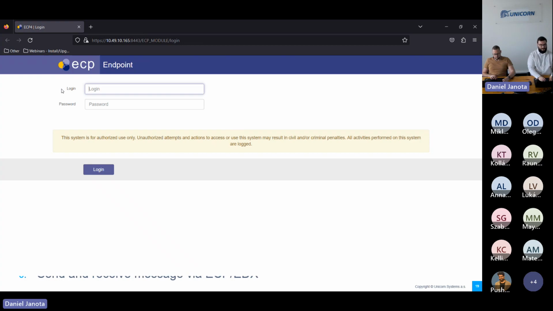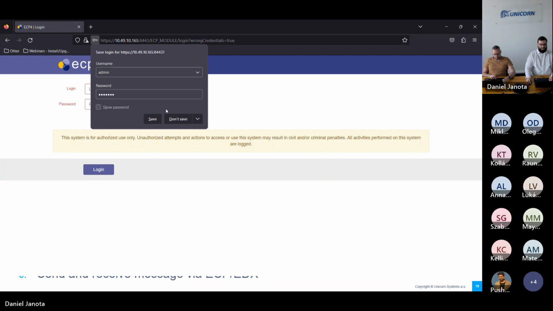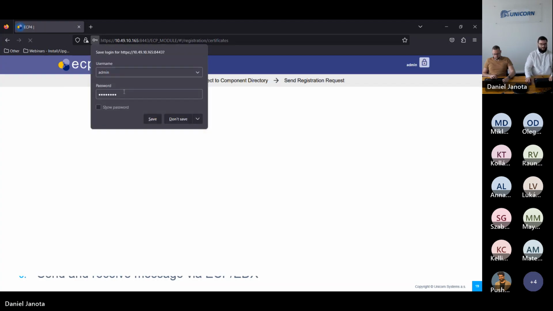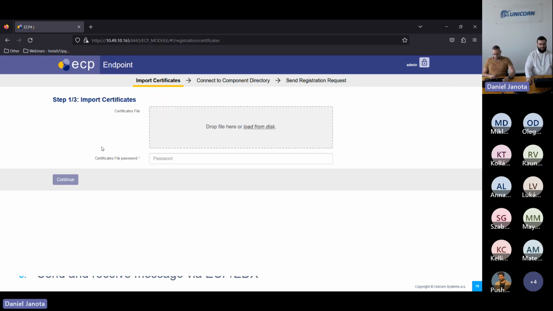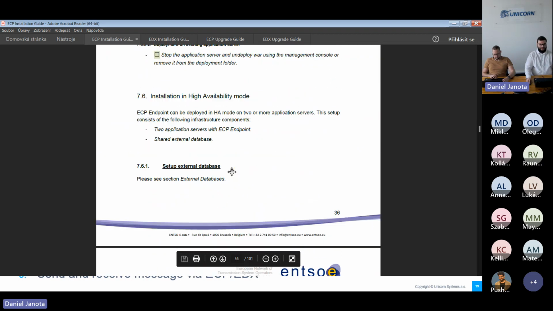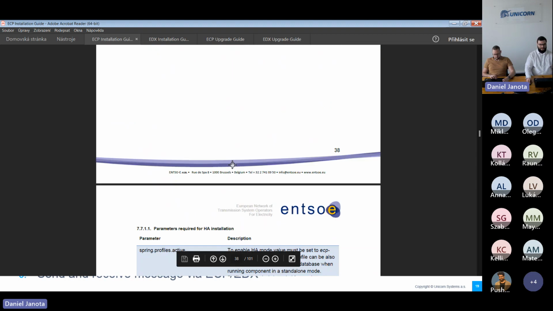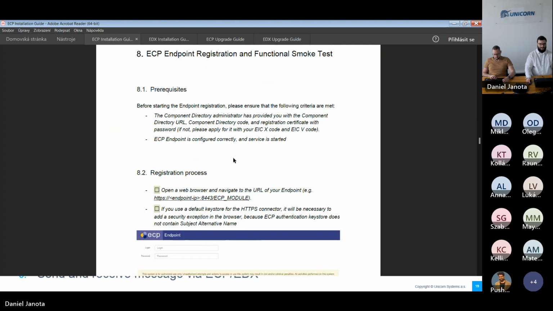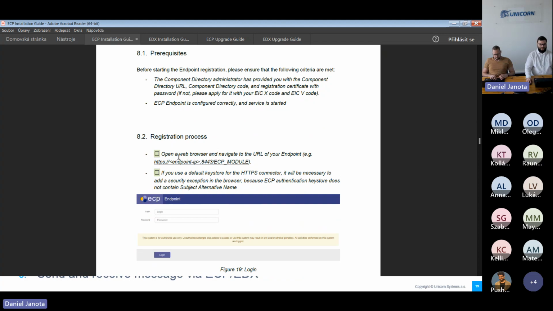Started, so I can proceed again. We are on the registration screen. The registration process is described in chapter 8, together with basic smoke test. So the registration process, specifically in chapter 8.2, is pretty simple.